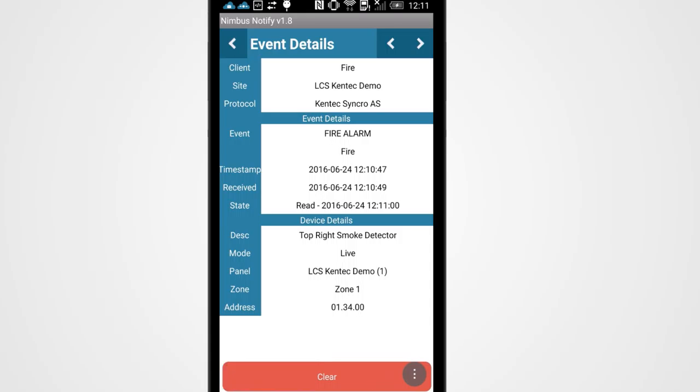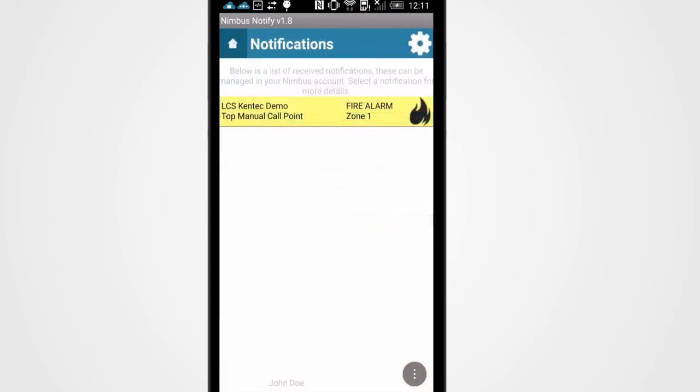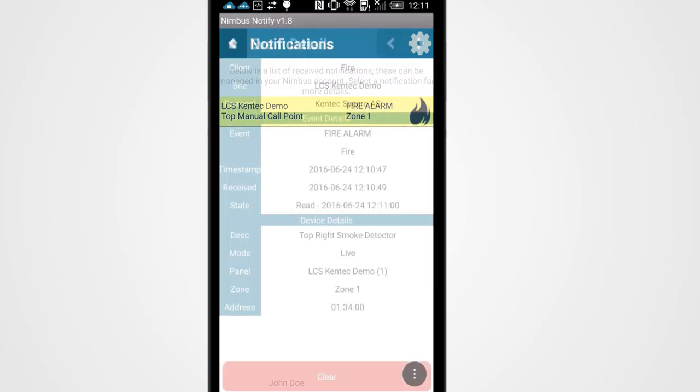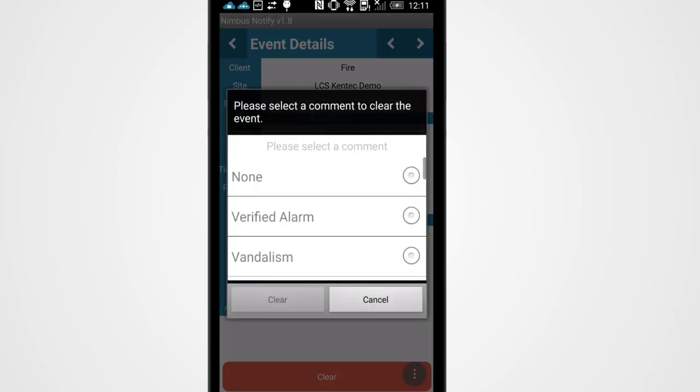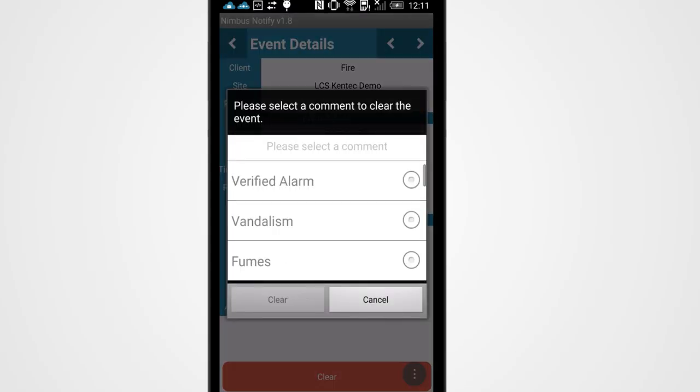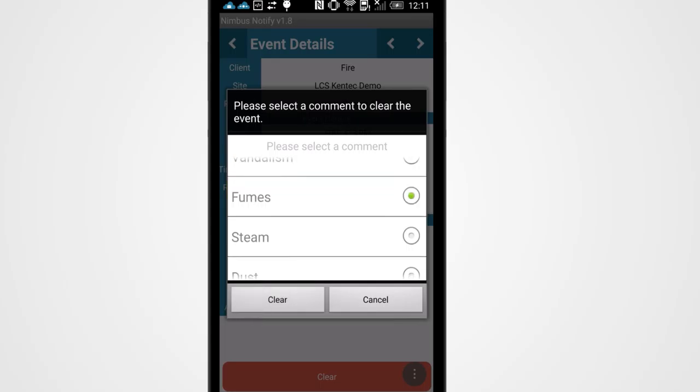Events can be acknowledged, putting the event into a hold state until validated by the user as a genuine or unwanted alarm. Genuine events can be cleared with or without comments. Unwanted events can be cleared with a comment to record the reason of the unwanted alarm, essential in managing false alarm activity.